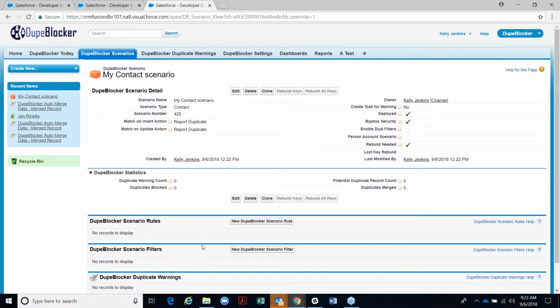Now we've got these related lists we have to fill out. Our DupeBlocker scenario rules is where we're going to define for DupeBlocker what a duplicate is. So what fields do we need to require to match to be considered a duplicate? Our DupeBlocker scenario filters is where we tell DupeBlocker which records in Salesforce this scenario applies to. So leaving it blank would be all, but we could add in a filter so it only applies to users with a certain profile or without a certain profile, for example.